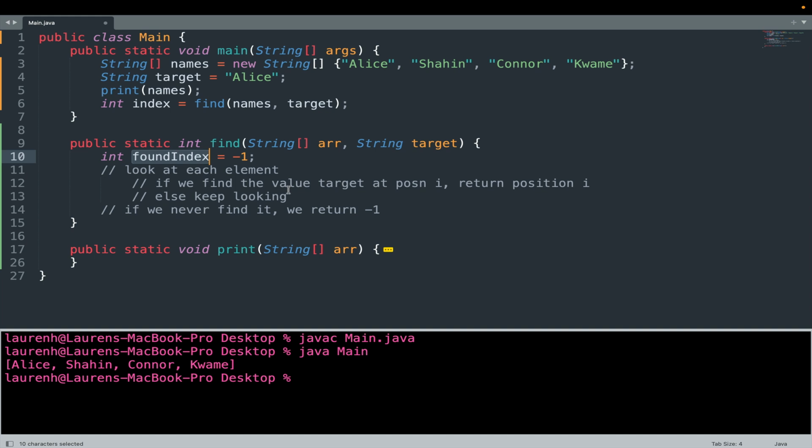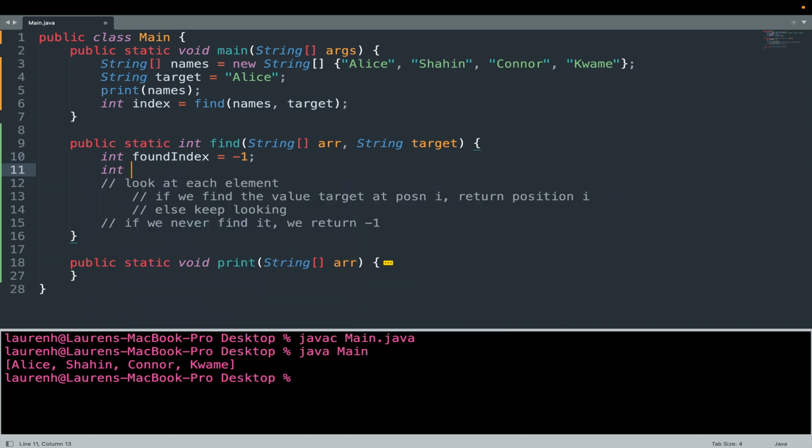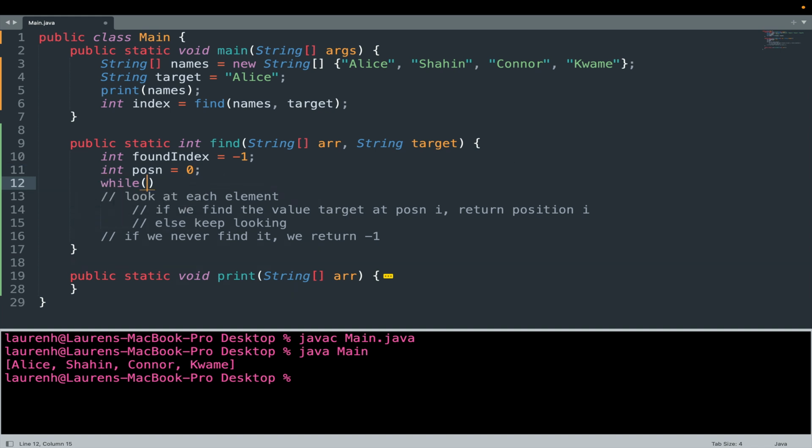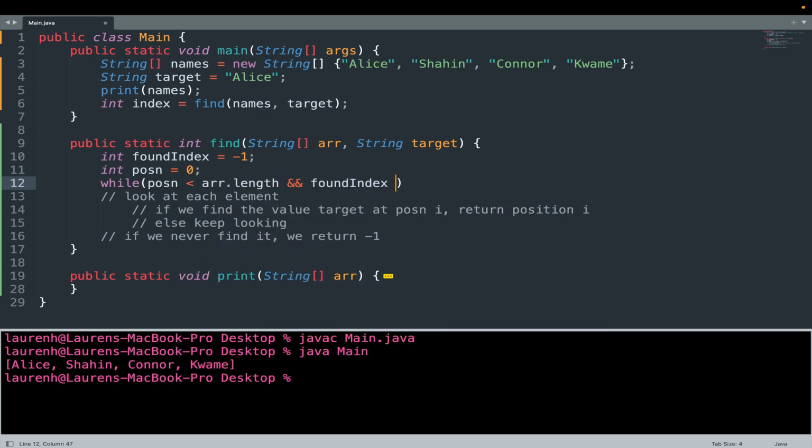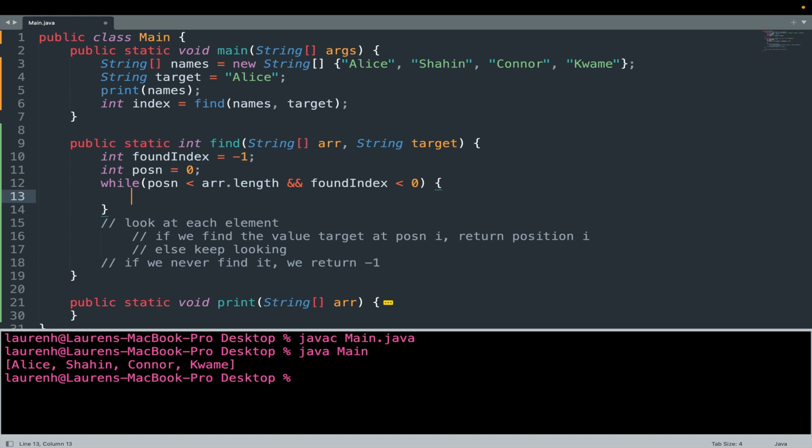So rather than just letting this run a for loop from 0 all the way to the end, we want to stop running this loop once we find our match. So let's add a variable here for position is 0. We're going to walk our way through our array, and while our position is less than our array.length and our found index is less than 0, we want to keep going.